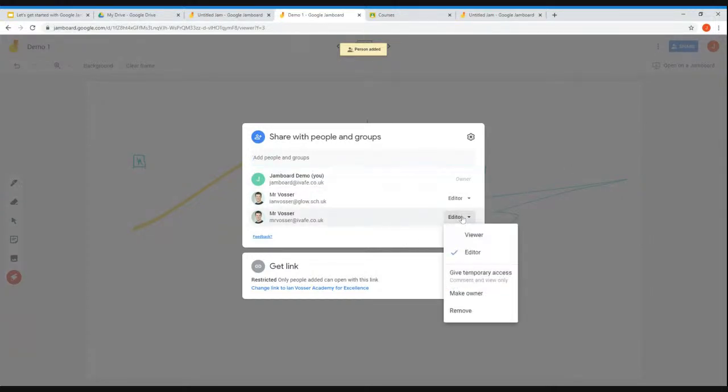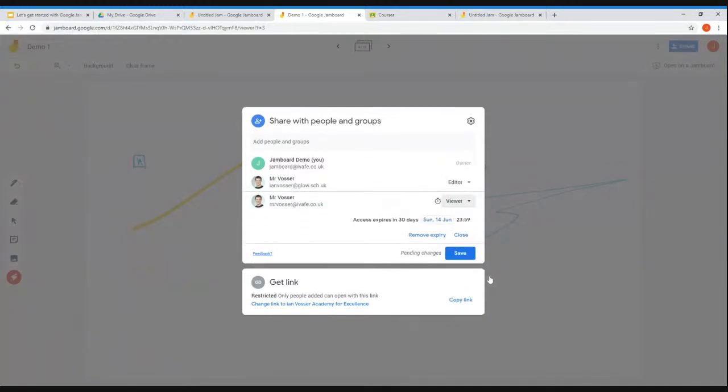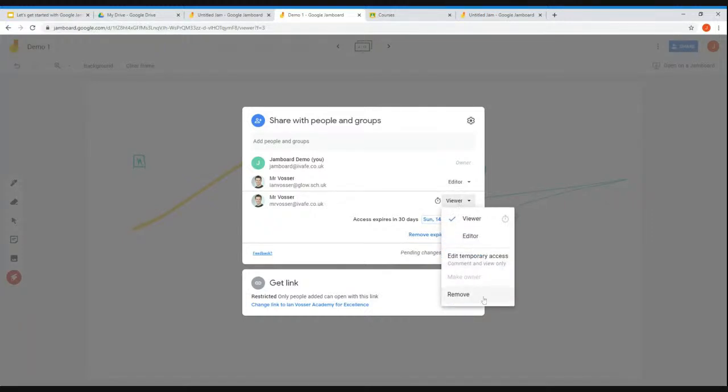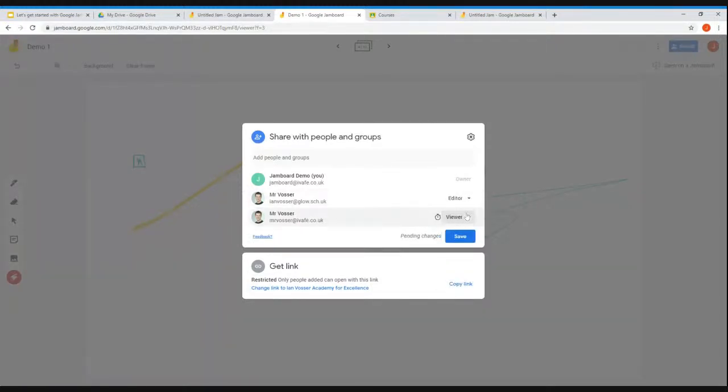And if I've changed my mind about someone's access, I can change them to a viewer, or I can give them temporary access. So that's for a fixed period of time, and I can pick when the access expires. So that's really useful if we're just on a kind of short working project. And I also have the option to be able to remove them as well. So I've made changes, so changes are pending.